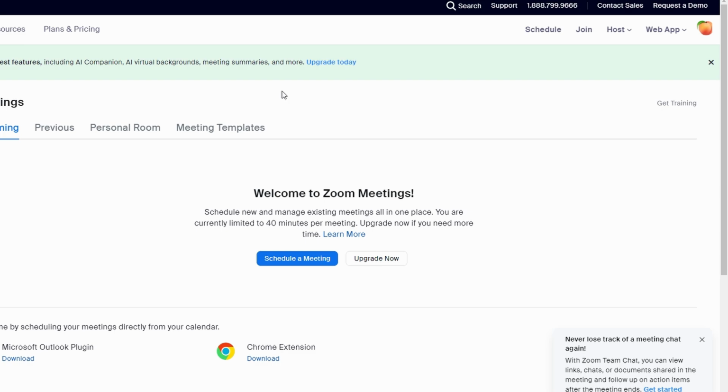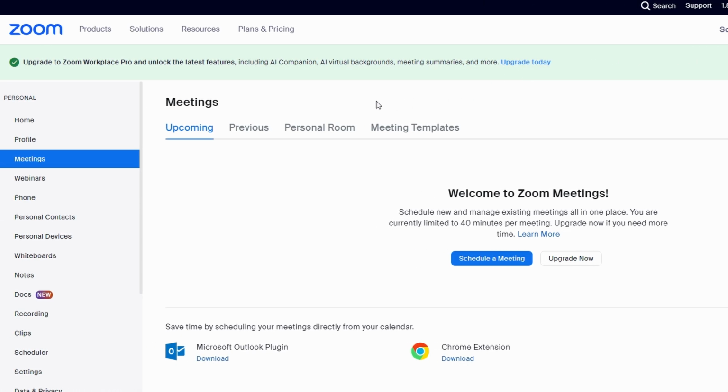Sign in using your Zoom account credentials. After signing in, go to the top right corner of the page and click on My Account to access your account settings. Once you're on your account page, look at the menu on the left side.